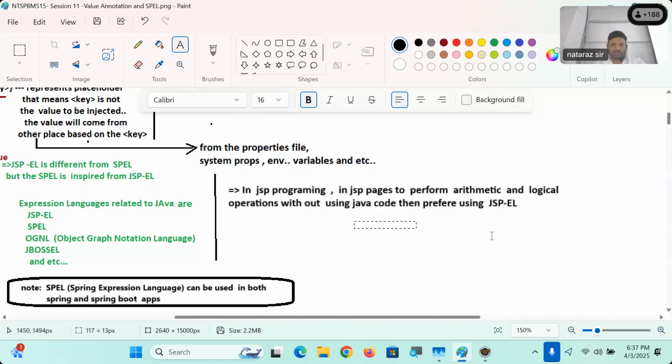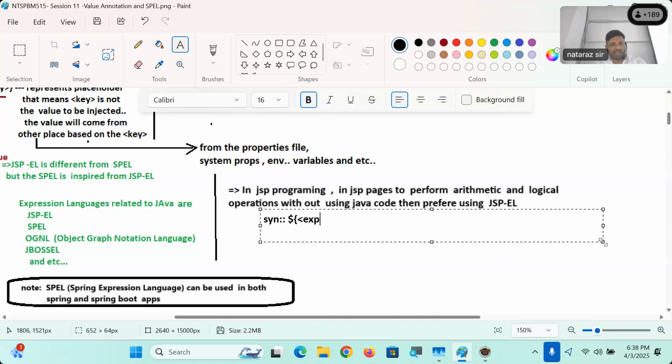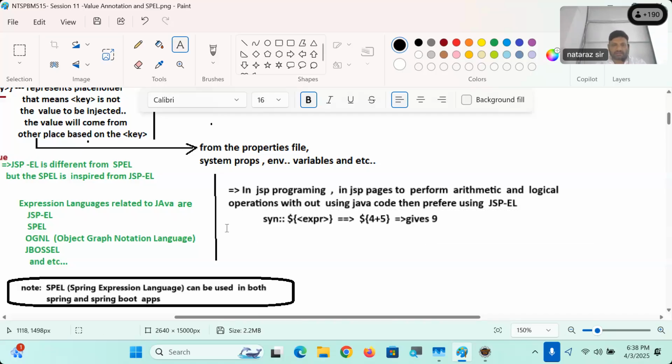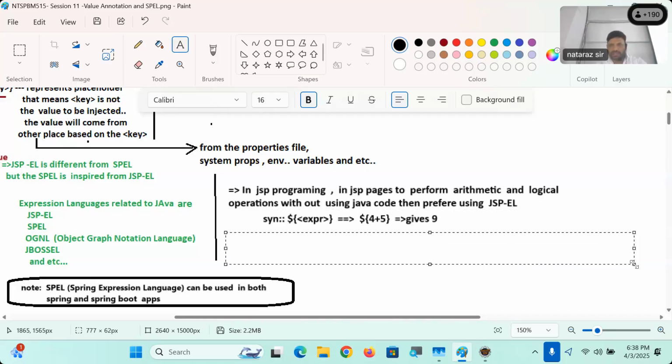JSPEL. Okay. What's the syntax of it, guys? Dollar expression. For example, dollar 4 plus 5 gives 9. Definitely gives 9 or not, guys? Okay. Next.